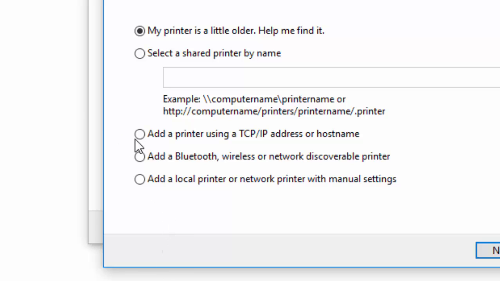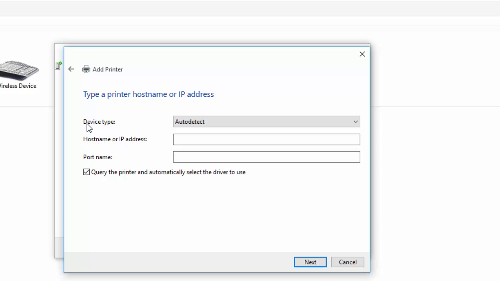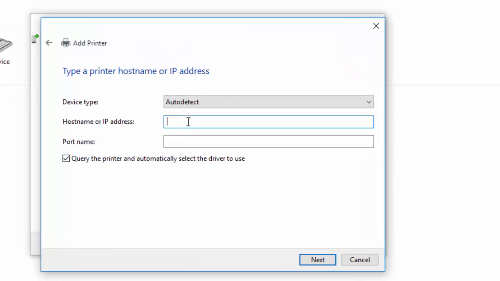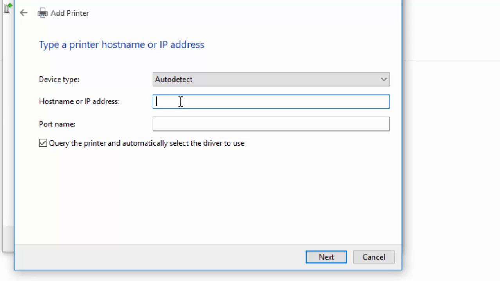So let's select this option here, Add a Printer using a TCP IP address or host name. So we're going to click that option and then click Next. And device type, let's just leave it default. And the host name is the IP of the printer that you need to install. So in my case, it's 192.168.1.31, and the port name, you can just leave it default or just put any name you want.